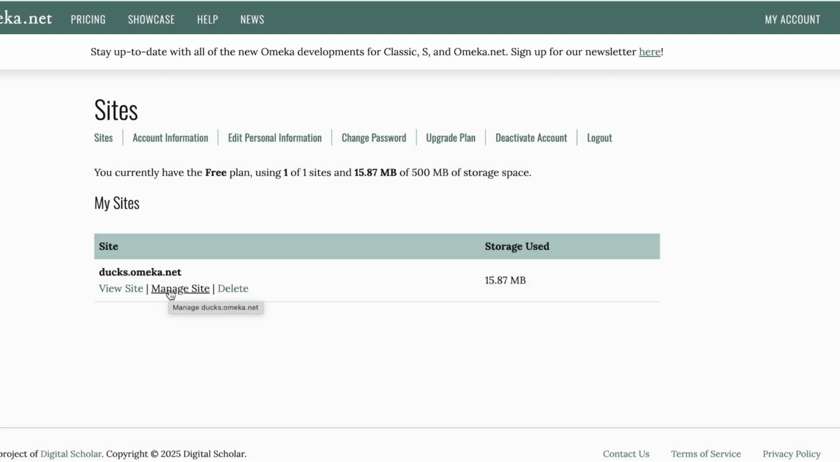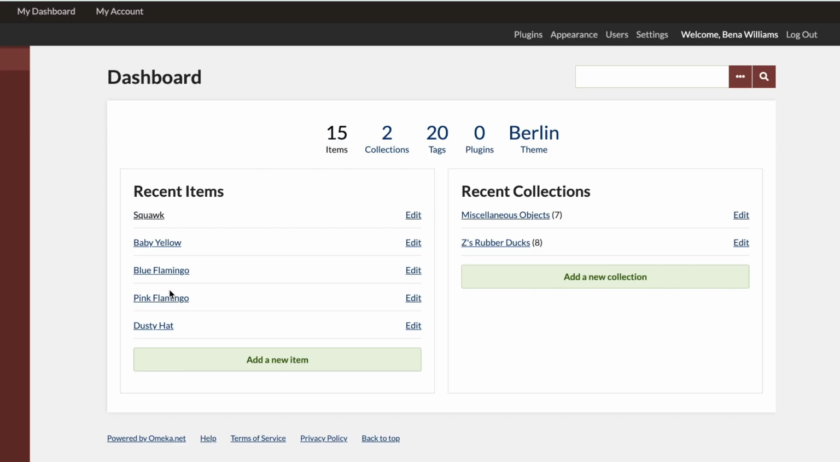Now let's see what this looks like from the back end, or the private admin view. Like before, we can see and manage our collections and items, but you see what it looks like with more material.